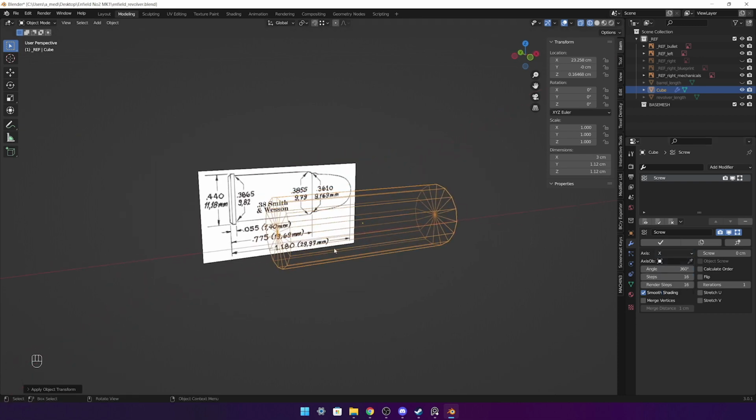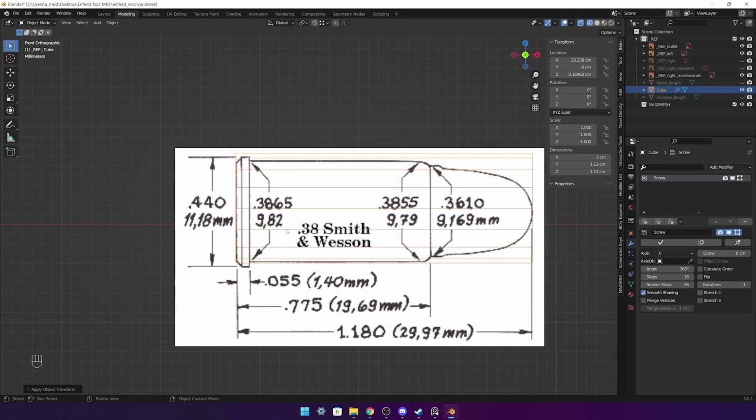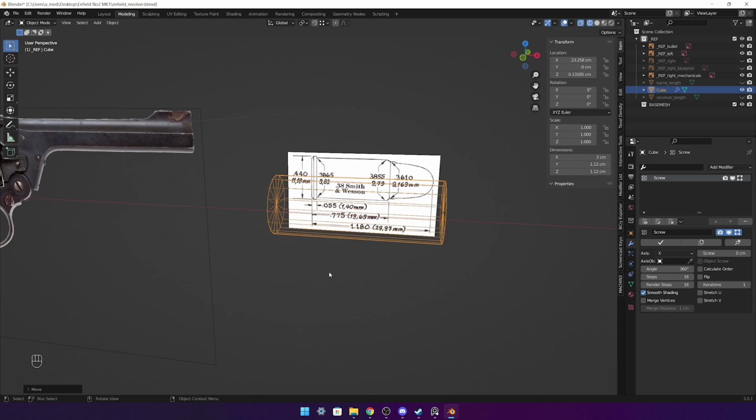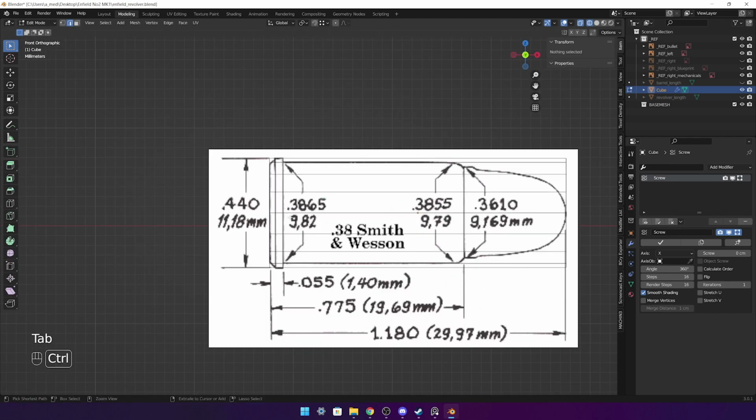In this case, we need to check the Calculate Order and Flip buttons, and also turn on Auto Smooth to fix the shading. We also check Merge Vertices and reduce the default value so it does not merge our whole mesh.